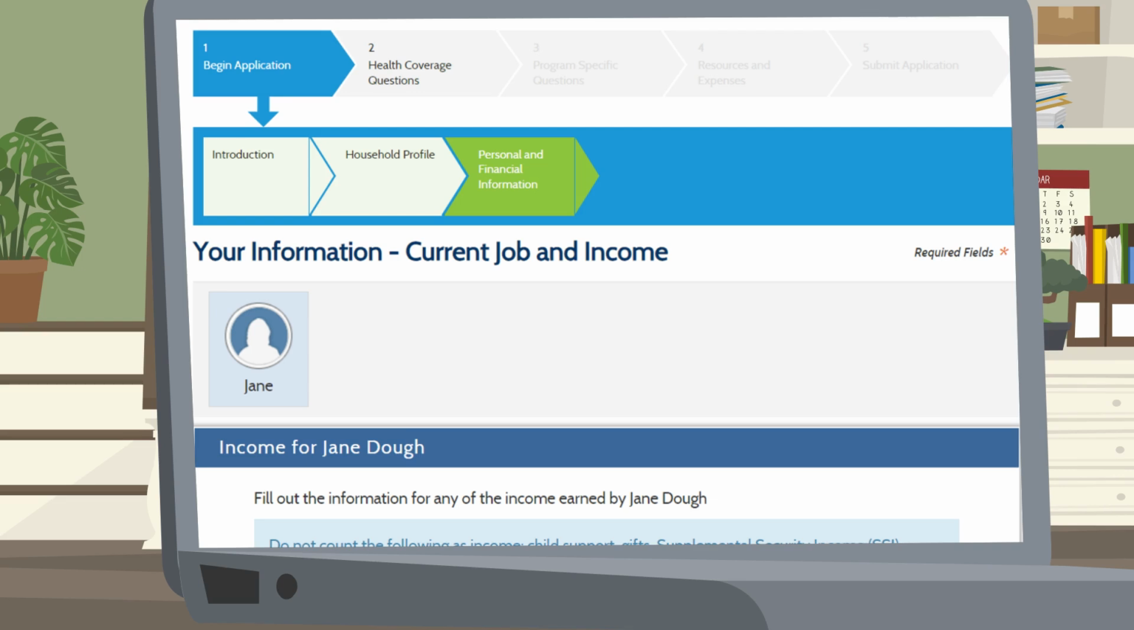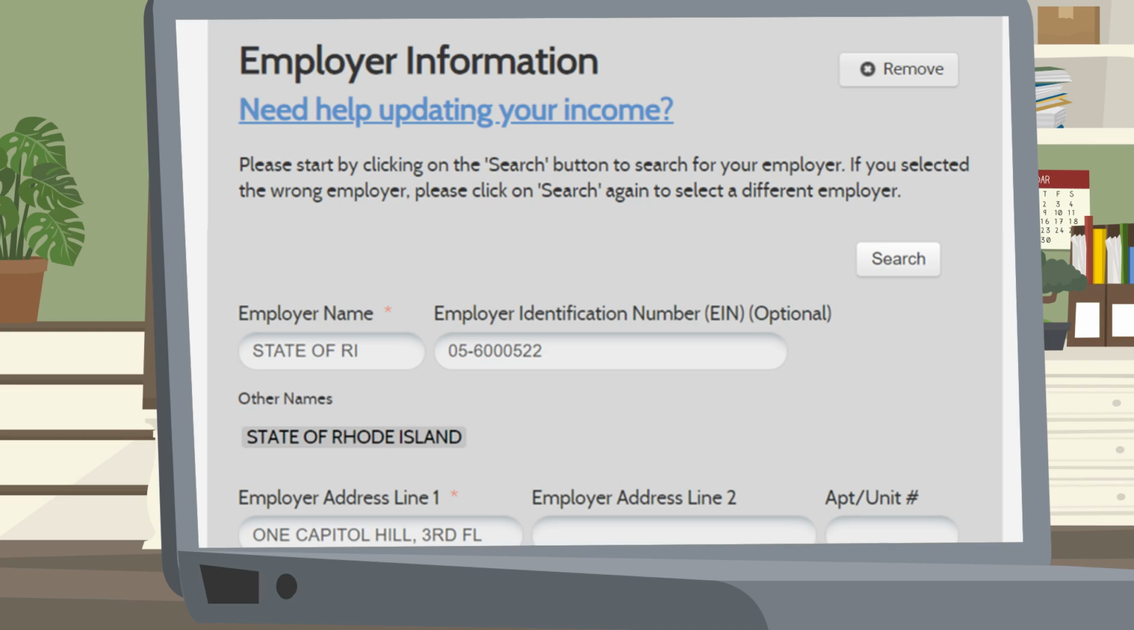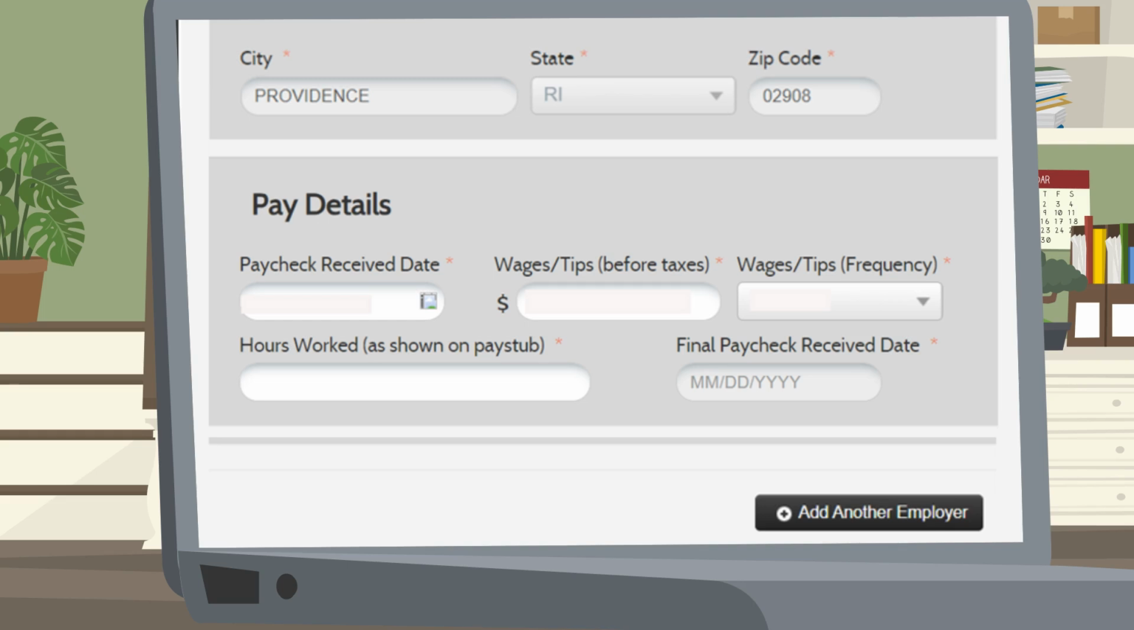The Your Information, Current Job and Income page will refresh, and the details of your employment will appear in the appropriate fields on the Employer Information section. In the Pay Details section, review and carefully answer all of the questions. Enter a paycheck received date of when the temporary absence from work began, and enter 0 for the wages. Fill out the frequency field with how often you were previously paid, and in the hours worked field enter 0.